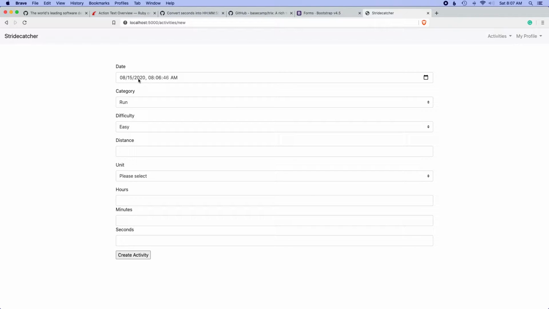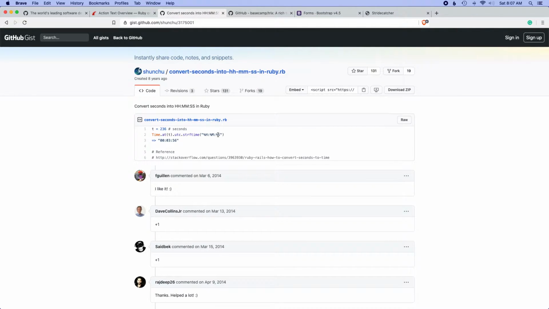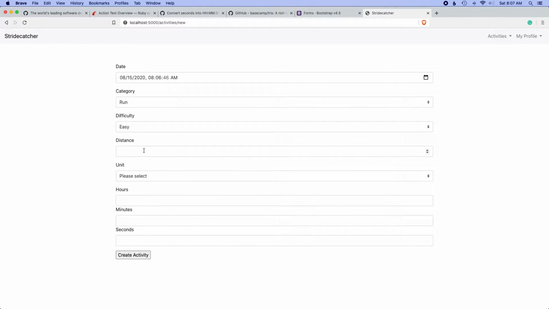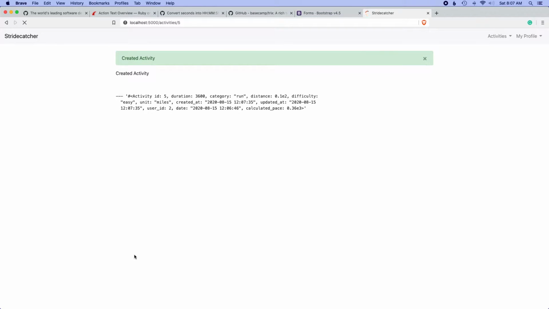I want to also see if we can really quickly convert or display the time in hours, minutes, and seconds. I found this little snippet, and I think I'm just going to go ahead and use this, but I want to actually test it. So I'm going to say I did 10 miles. It took me 1 hour, and let's just make it easy. Well, I think we can just leave these blank actually. 1 hour, so it should be 6-minute miles. And so it calculated it correctly.